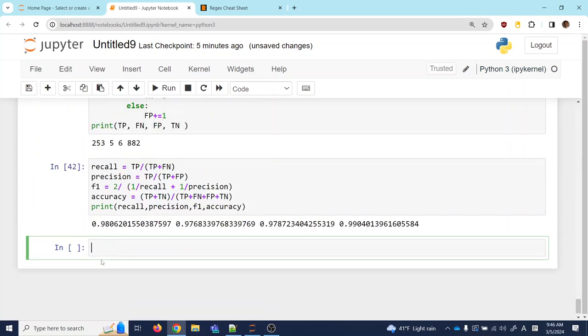Oh, those are beautiful. 99% accuracy, 98% recall score, and 97% precision. Okay, so that's amazing. That's much better than what I thought.